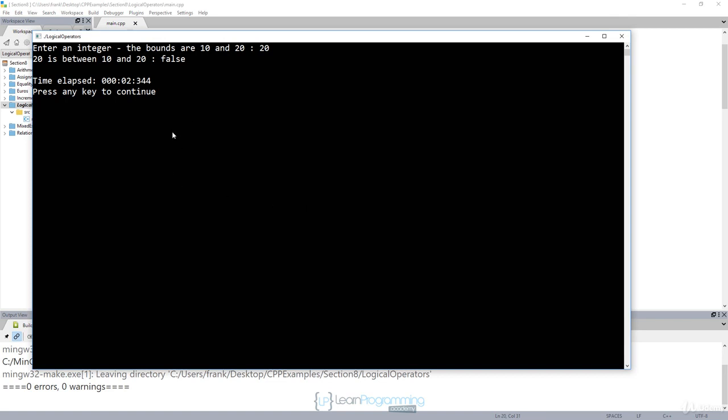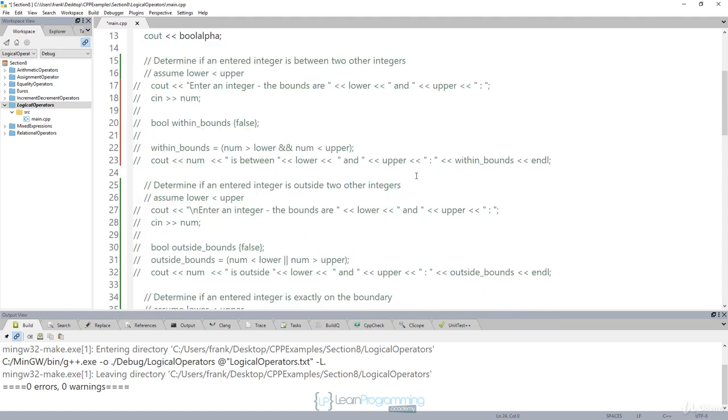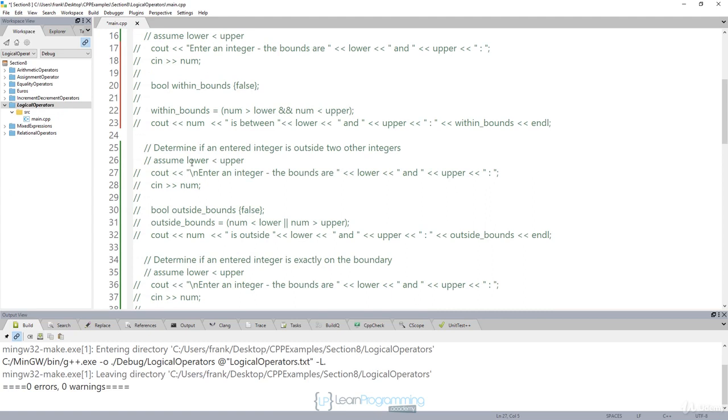It's very common to have these errors where instead of checking greater than here, you're doing greater than or equal to when you should be doing greater than and so forth. So you've got to be sure to test your code. Okay, so that's a simple example of testing to see if a number is between two numbers. Now, let me comment that out, and we'll do another example here. And of course, we're assuming that lower is less than upper in all of these examples.